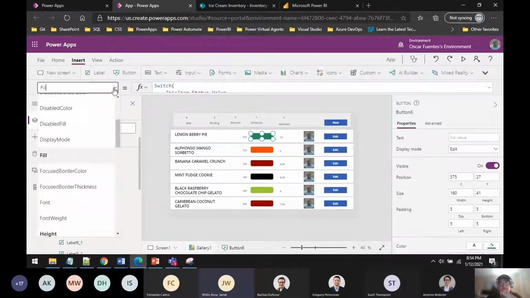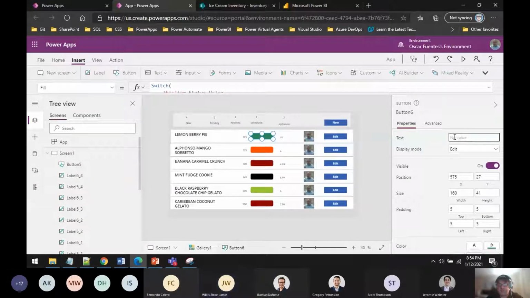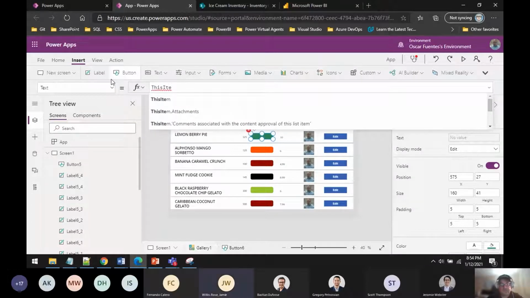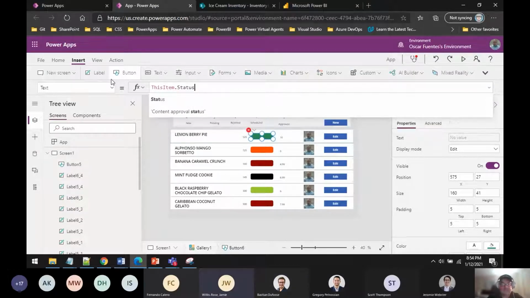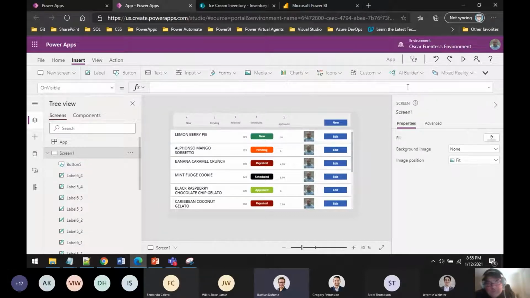I don't think you add that into the button text. Button text, the text. Just click the word text right next to it, and it'll go to that, and now you can enter in the formula. This item dot whatever status value. You're doing fine, man. We're just helping out. I think you had it in there before. It must have gotten wiped at some point, just going back and forth.